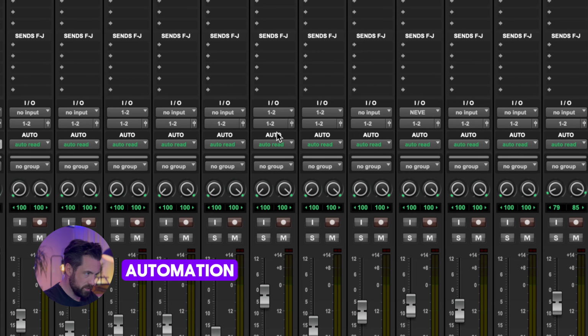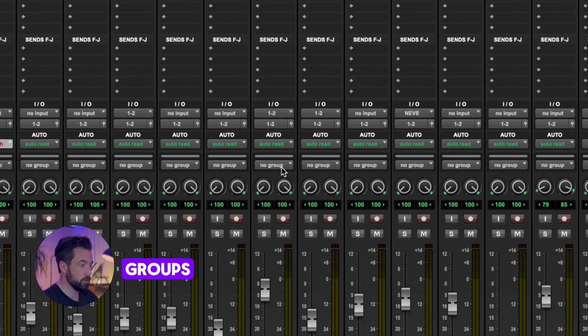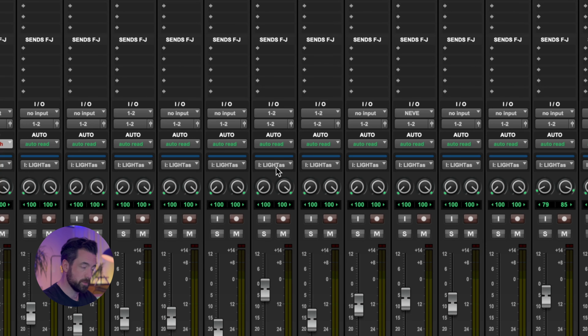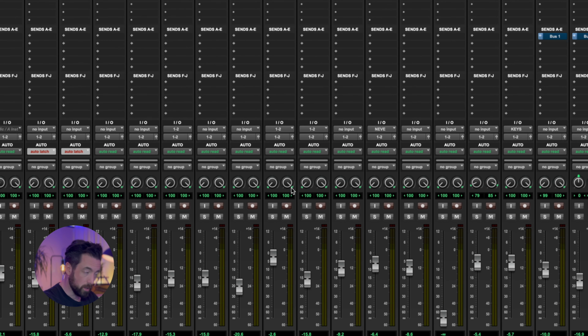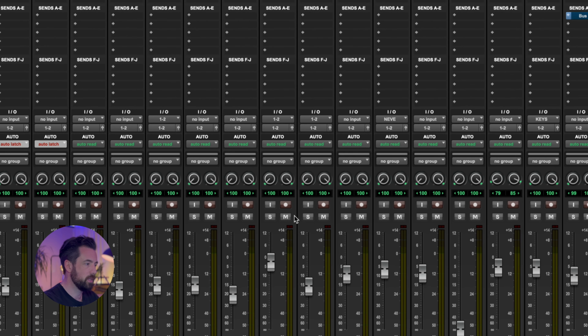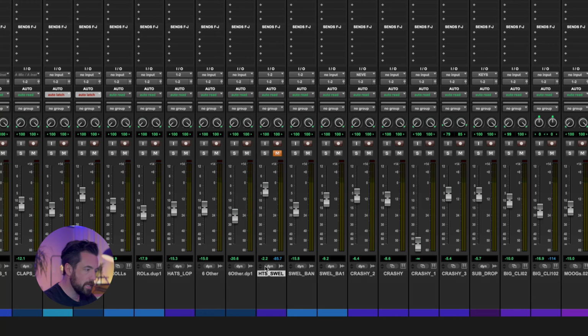Then you have your automation functions. Then you have your groups. If I turn the groups on, which is Command Shift G, you can see that the groups come back on. And if I turn them off, then they go away again. Then you have your pan pots. This is about where things are placed in your stereo field. Very, very important. We'll come back to panning, don't worry about that. Then you have a few options here. You have input monitoring, you have record arm, you have solo, and you have mute. Then you have your fader, and then down here you have some other information and some indicators as to what kind of track this is, but we're gonna come back to that, so don't worry right now.